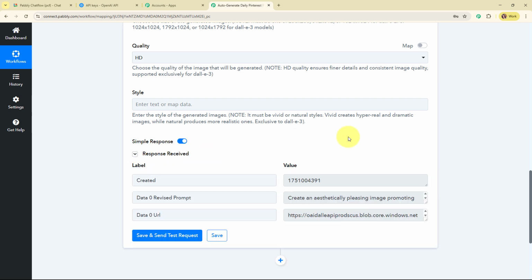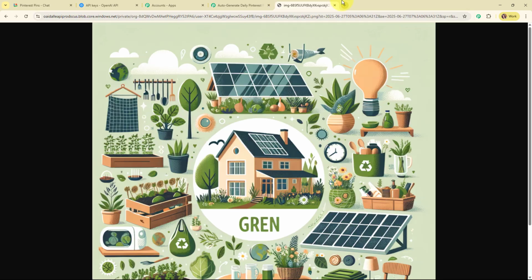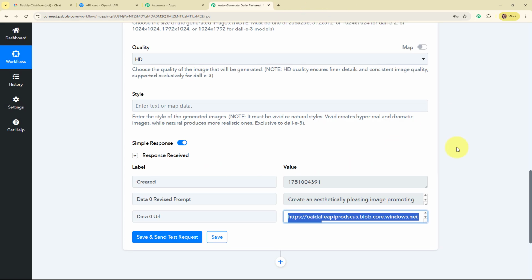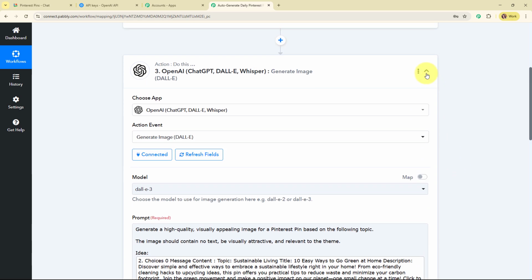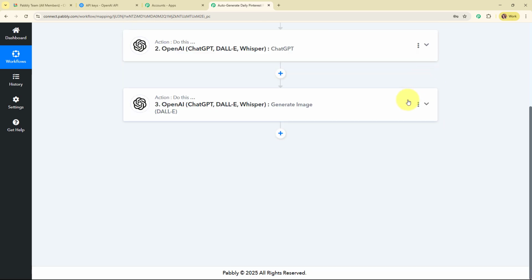And here you can see we have received a successful response where we have received the URL of the image generated. So I'm going to open it in a new tab, and here you can see the image generated by OpenAI. Alright, so with this, we have successfully set up this action step as well. So now after generating the image, what we are going to do is inform our team about the Pinterest pin generated by OpenAI.